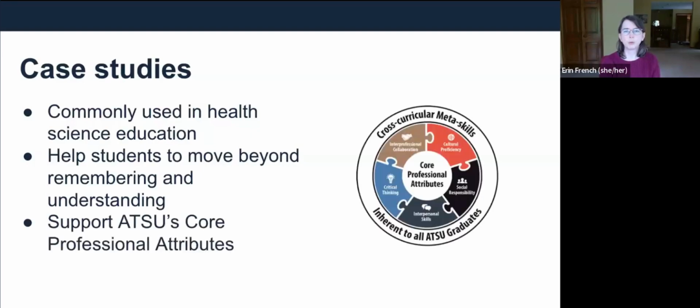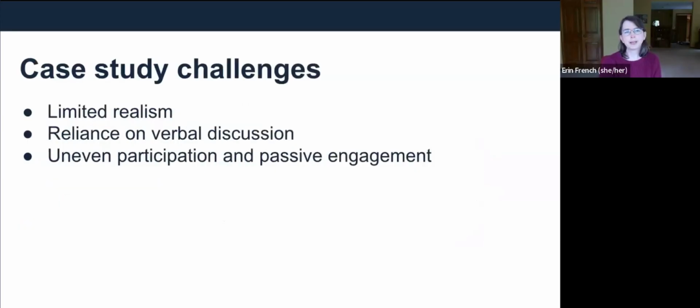Case studies are one way to prepare ATSU students for the real world, while providing a way for students to build the skills inherent in ATSU's 5 core professional attributes. Three common challenges with case studies are limited realism, reliance on verbal discussion, and uneven participation and passive engagement.